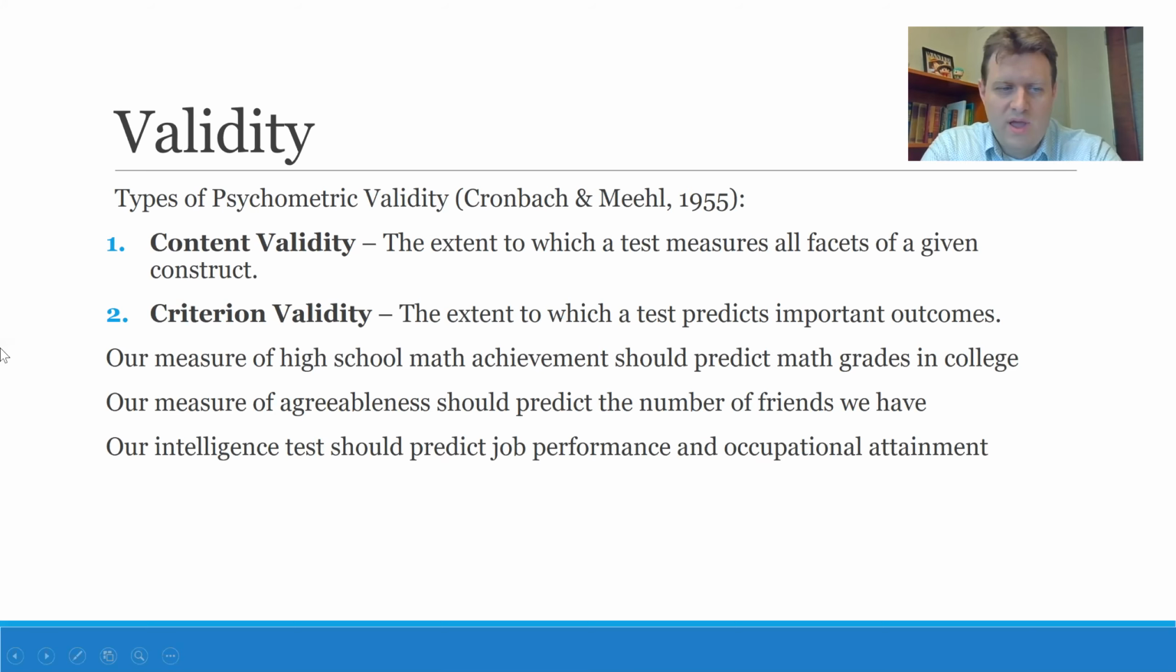Another example here: intelligence tests. They should be correlated with maybe how well you do your job, maybe how high you go in your job, so what's your occupational attainment. So with criterion validity, we are concerned with predicting real-world consequences. Our measure of self-control should predict who is likely to end up in prison. People with poor self-control are probably more likely to end up in prison. So we should be able to see that our tests that we design in psychology predict real-world consequences. That is criterion validity.